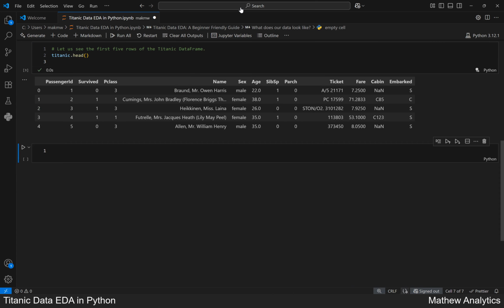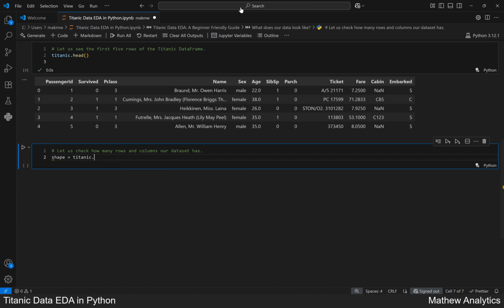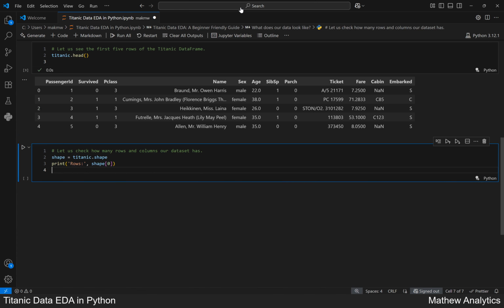It is helpful to know the data's size. The shape value tells us rows and columns. Rows mean individual passengers. Columns are details like age, sex, or class.